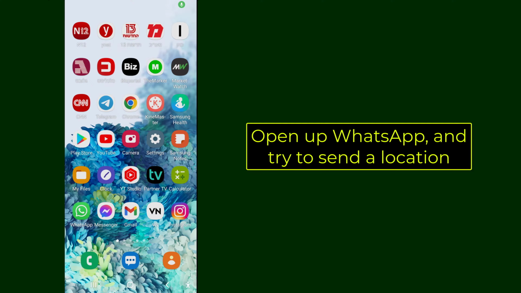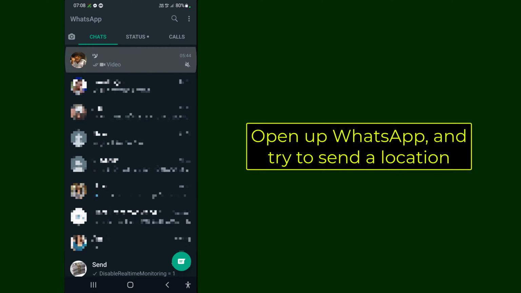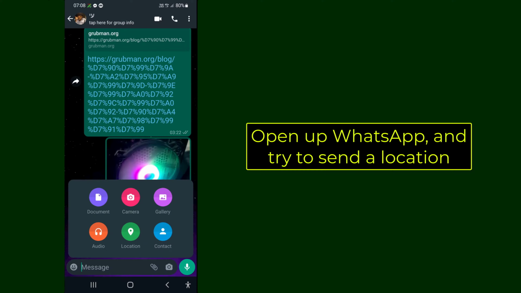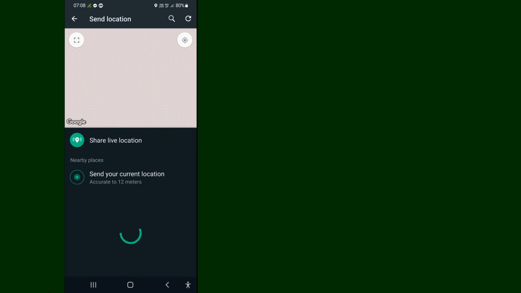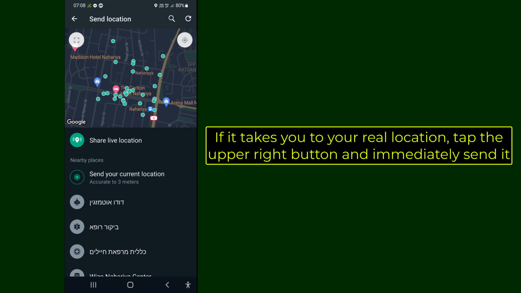Open up WhatsApp, and try to send a location. If it takes you to your real location, tap the upper right button and immediately send it.